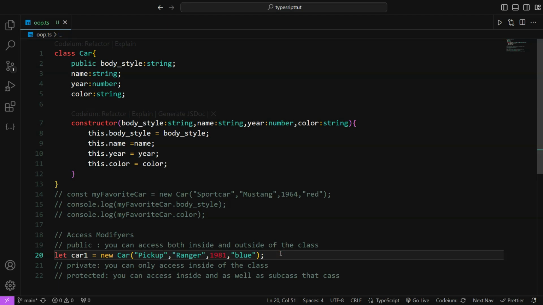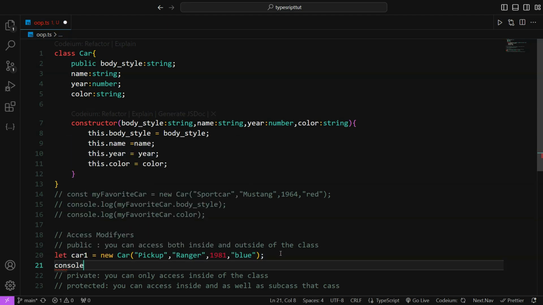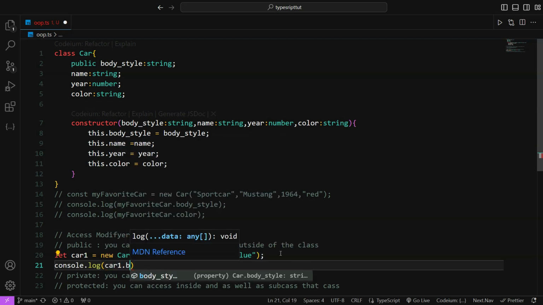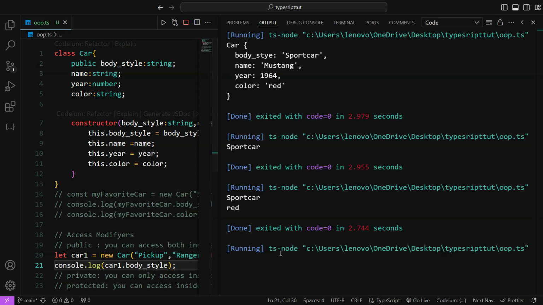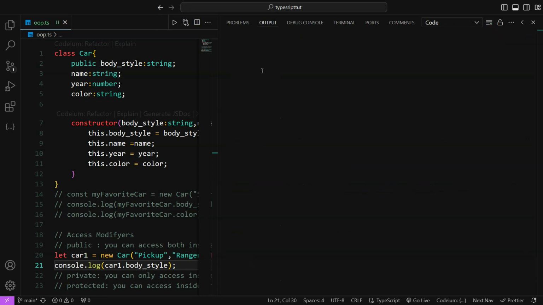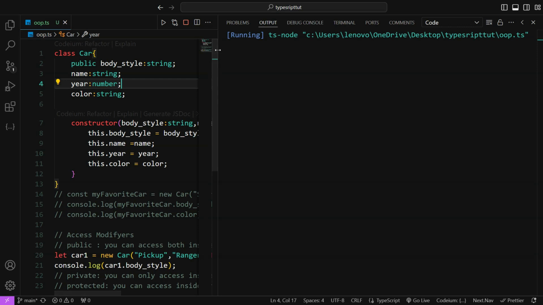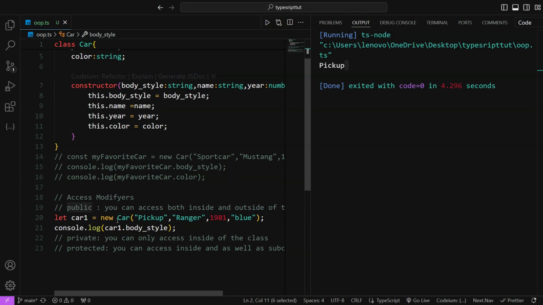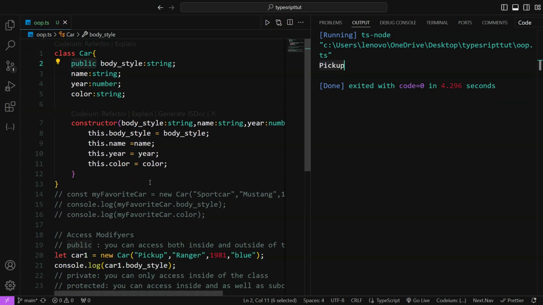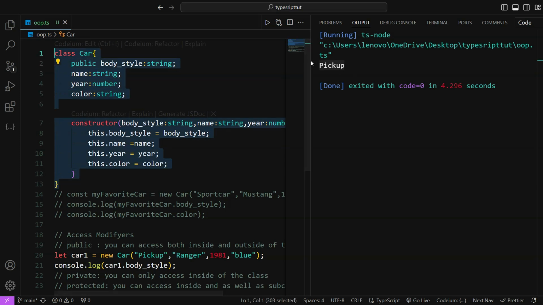Now let me try to console.log car1 dot body style. It should print pickup. Let me run it again, and it gives us pickup. So our public keyword is working successfully. That is great, guys, you are making good progress. Because this pickup is displayed here, since I used public, you can access it outside of the class.